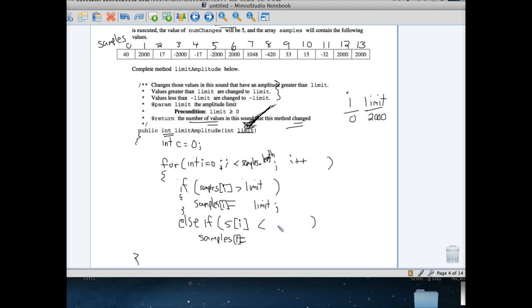And if it's less than negative limit, and yes, you can put a hyphen right in front of a variable name to change that 2,000 parameter into negative 2,000. It does work. And what do we want to do? Well, just like we set this equal to limit, we want to set it equal to negative limit. Or you can multiply by -1, or there are other ways to do that.